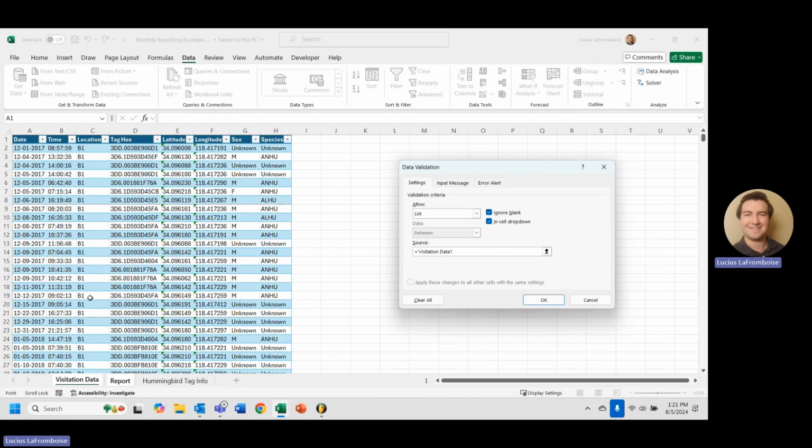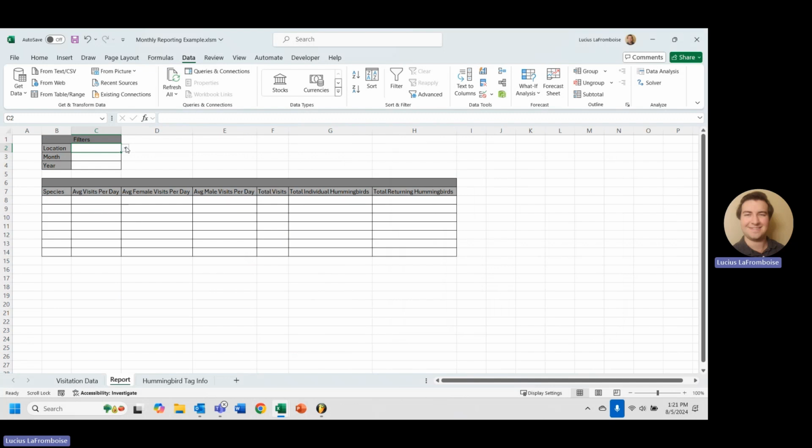Now the source for our list, I want the entire column of C, so the entire location column, because we might be adding in more data. So all I have to do is type in C:C and hit enter. And now it gives me these options, location, B1, B2. Just make sure you don't select location because it is just the name of that column.